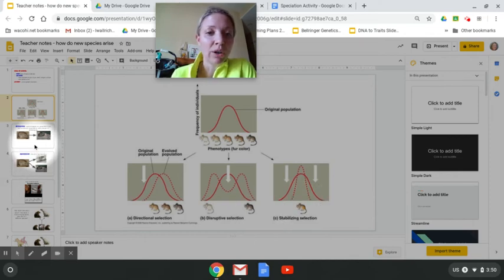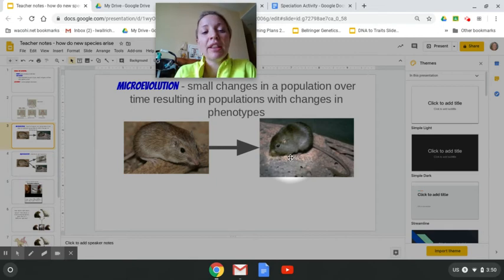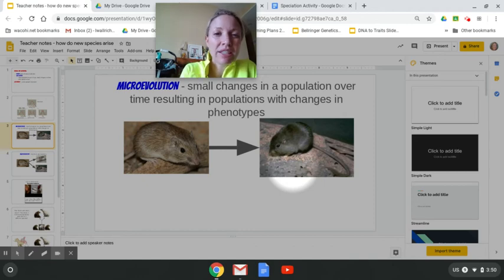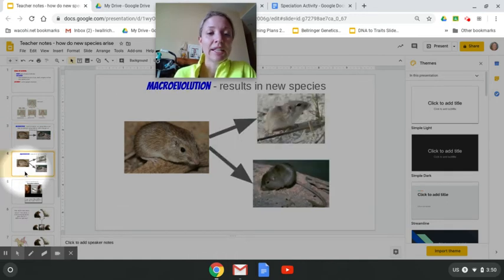Okay, so when we look at a population changing, like in color, that's something called microevolution. Small changes in populations resulting in basically changes in the phenotype. It's still a mouse, it just looks different. That's pretty easy to wrap our heads around. Next, what we're going to start to look at is macroevolution, and that is at the species level.